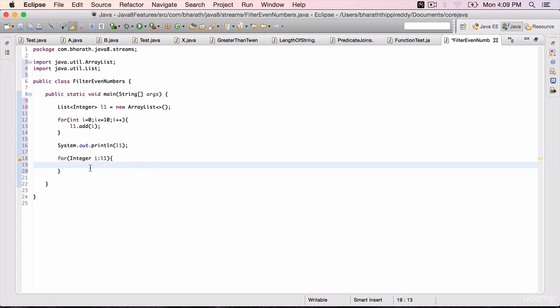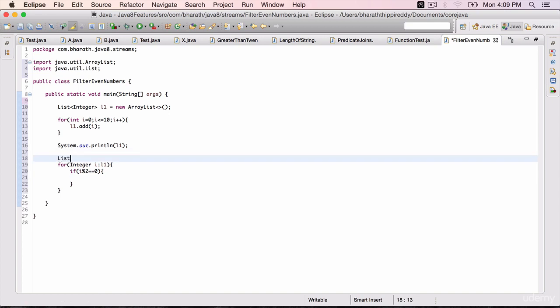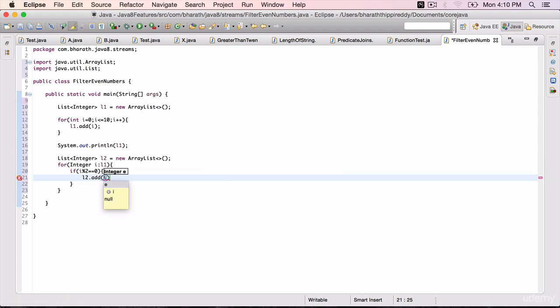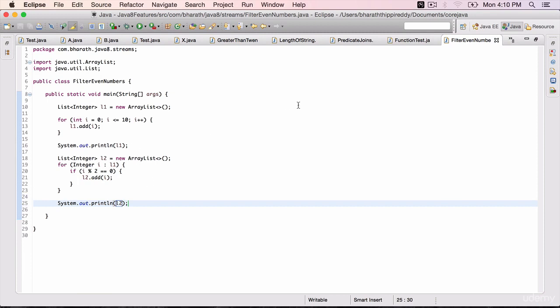We are doing a check inside it. If i % 2 == 0, then that means it's an even number. We'll have to add it to a new list. So create a new List of Integer L2 is equal to new ArrayList. And within the if, we are going to add all those even numbers to this list, only if the modulus operator returns a 0. Do a sysout, display L2, which should have only the even numbers.